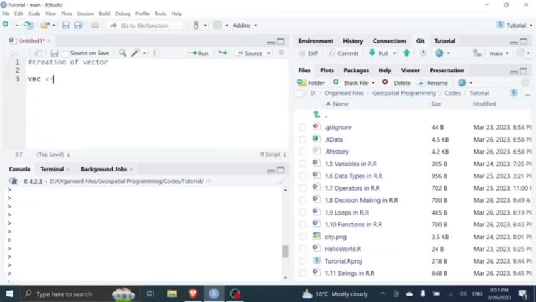Of vector by just the assignment operator and using this c function. Okay, 1, 2, 3, 4. So this is the vector we have created. This was the simplest way we have created, and this is how vectors are created. And let's do some of the functions on the vector.